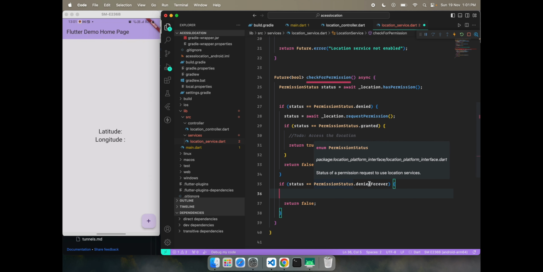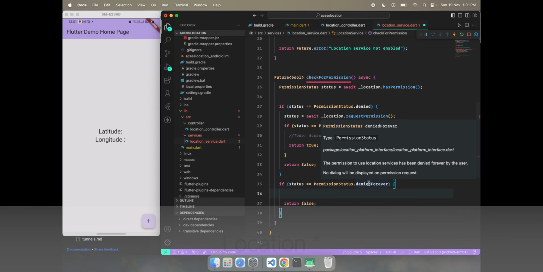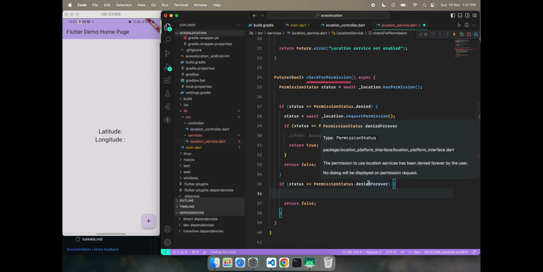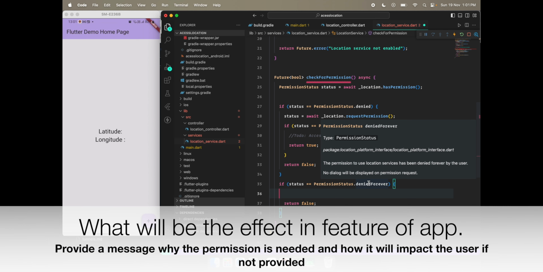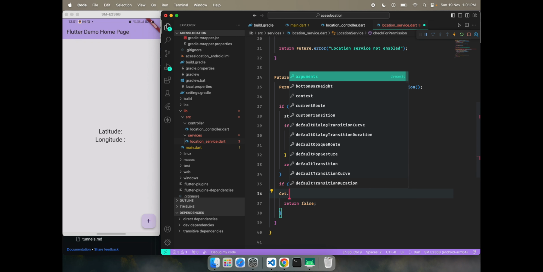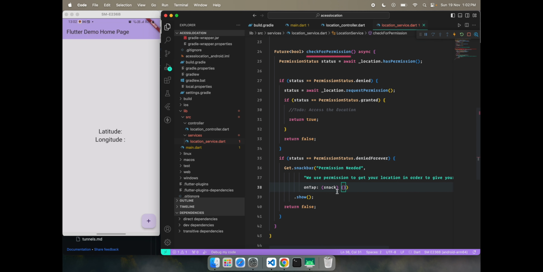If the status falls under this condition, whatever you do, you cannot access the permission from the user. So what you can do is prompt the user why your permission is needed, and what will be affected if they don't allow the permission. You can simply show a dialog or a snack bar like this. I will show the snack bar. Get.snack bar. So now we have shown the status why this permission is needed with the description.